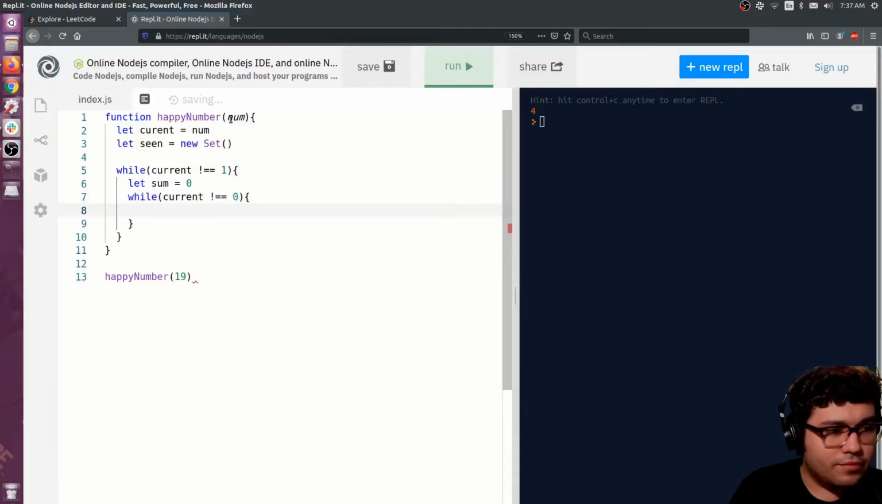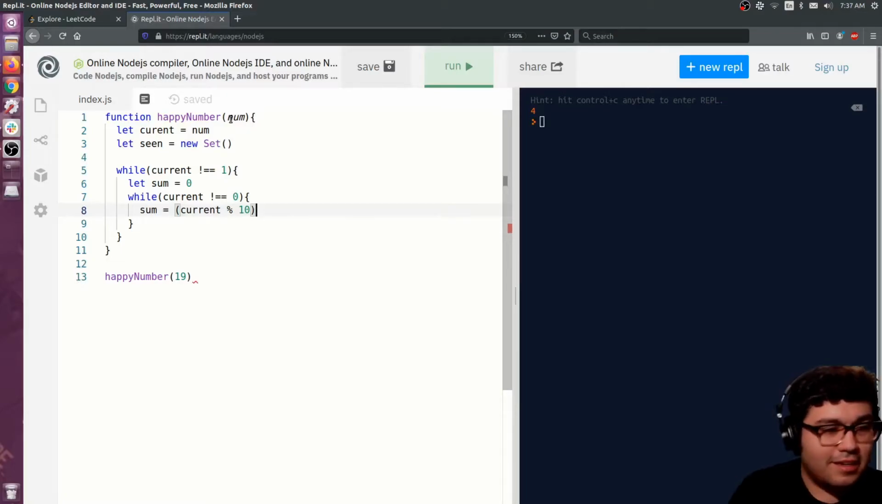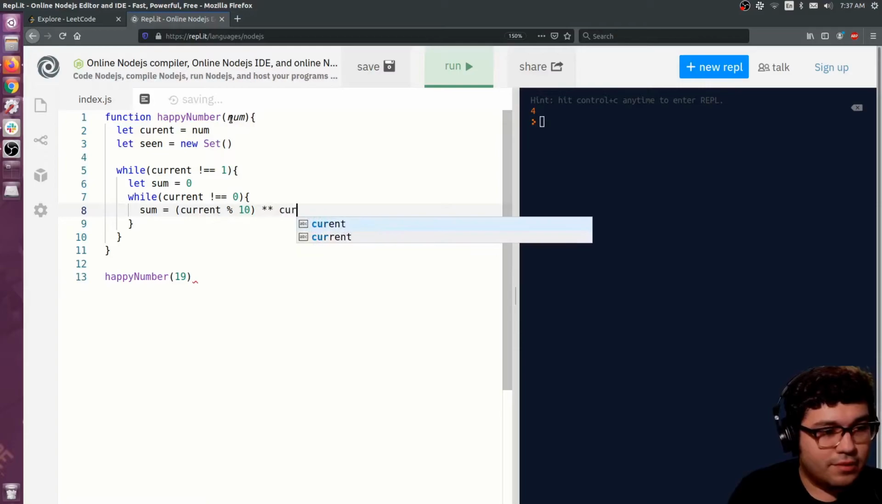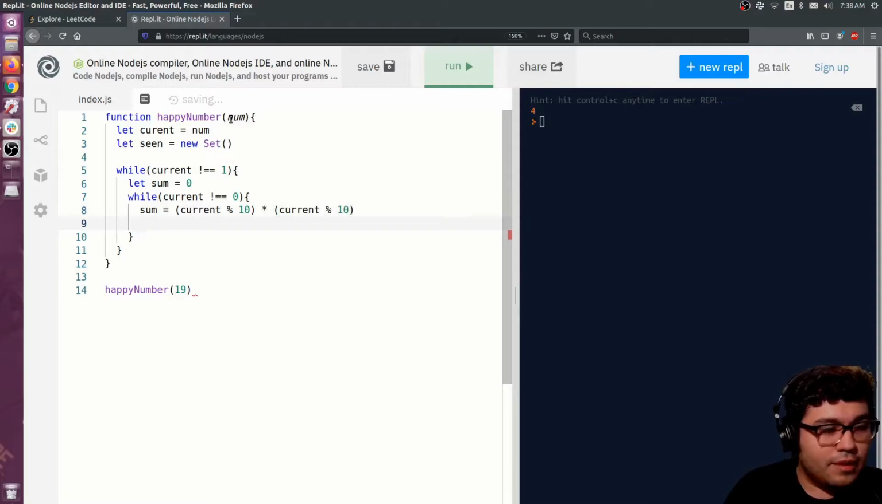Then we're going to do sum is equal to current modulus 10. By doing this, it grabs the number 9 itself. It slices the last number. Slice doesn't work with numbers, so this is the way to kind of slice that. So current modulus 10. And then we have to decrease it, or else it's always going to be 9. So then we're going to do current is equal to current divided by 10. We have to use Math.floor, or else we're going to get decimal numbers.